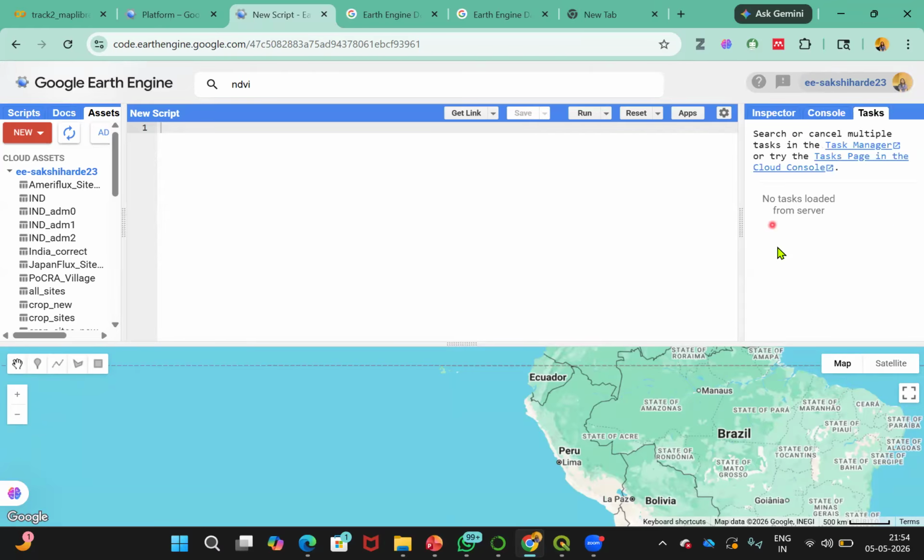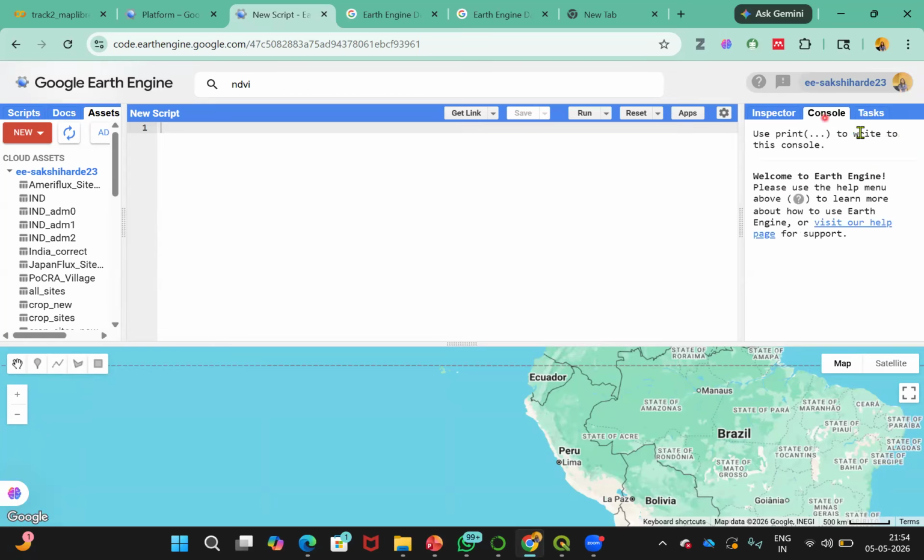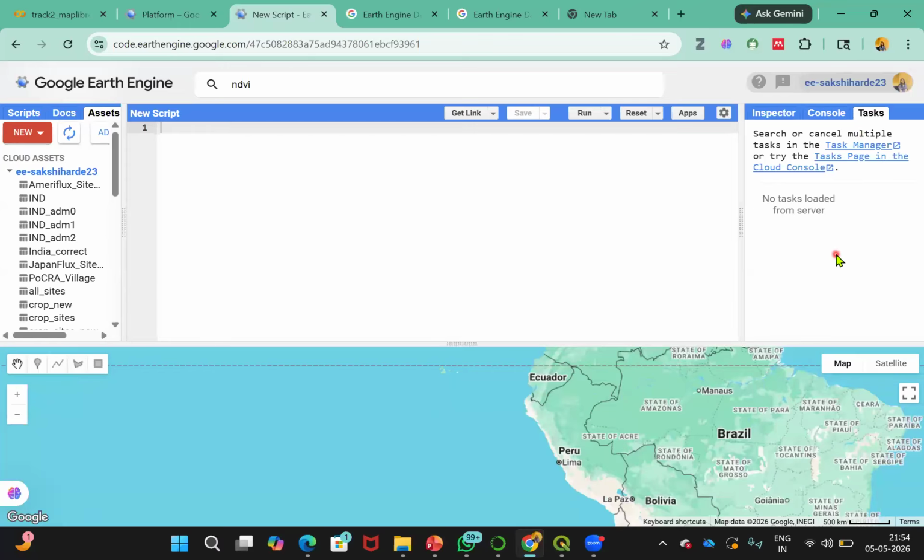And in the task tab, if, for example, I'm exporting my data, or the output or the result, all those things will be given here, and from the task we will be able to download it. So in the console we will see the results, get to know the print output, and if we come across any error, we will get it in the console. And in the task, if there is any exporting or downloading, it can be done from the task. Then this is the map.